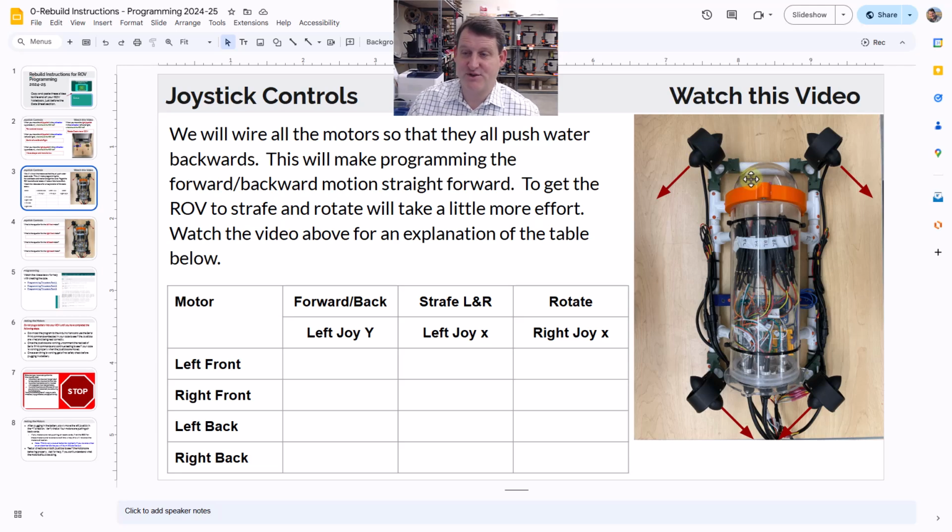To strafe, to move to the right without rotating, we want all the motors to be pushing water to the left so that it pushes us to the right. So in this case, this motor would have to be reversed so that the water is coming out this way. And then this one would be pushing in this direction still because it's to the left. So this would be a normal direction, this would be a reverse direction. That way they would be pushing against each other. It would be the same thing as forward, but just to the side.